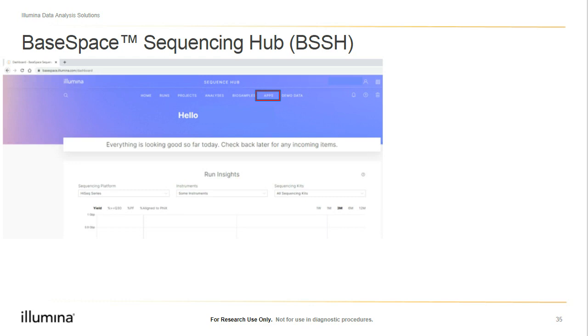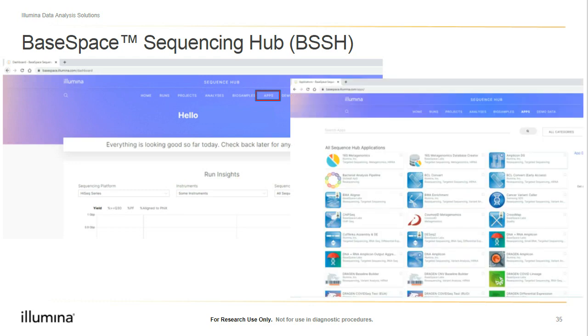Once in the apps page, you'll see a variety of Illumina, BaseSpace Labs, and third-party apps. Illumina apps have an icon with a blue background. BaseSpace Lab apps will also have the same blue background, but will feature a flask in the upper right corner. And third-party apps will have unique icons in a variety of colors.